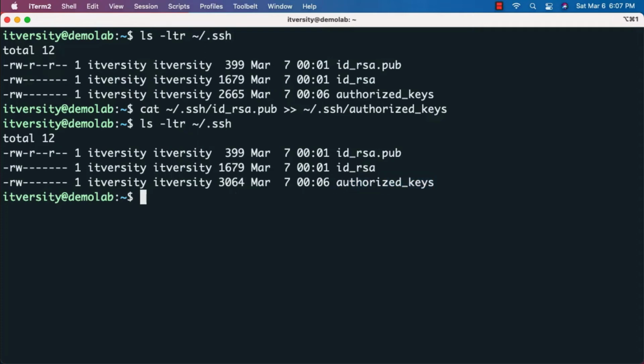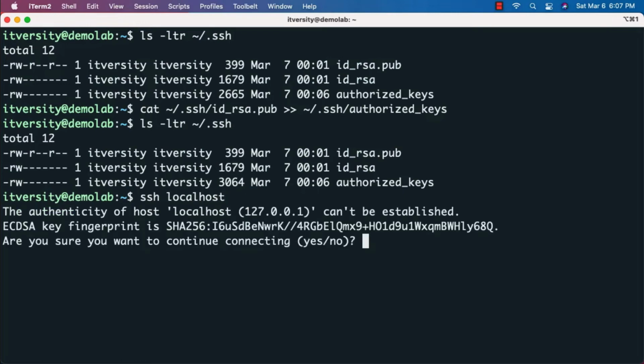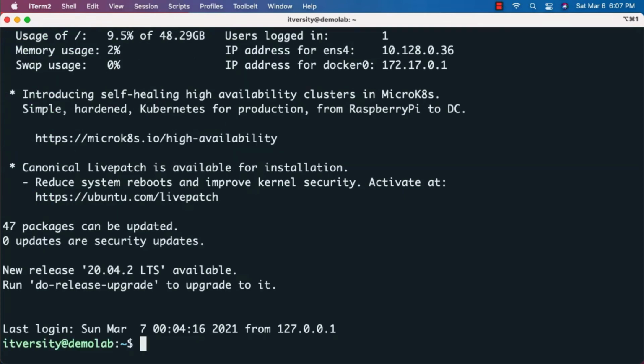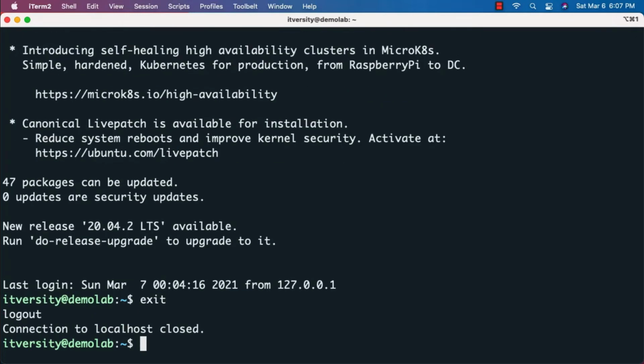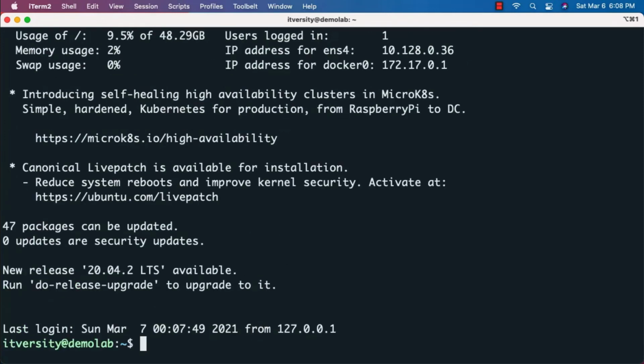To validate whether it is copied successfully or not, you can say ssh localhost like this and hit enter. It will prompt you like this for the first time. You just have to say yes and hit enter. Now it has launched another session using the same user on the same host. You can see it here. If you exit, instead of getting out of this machine completely, it is going back to the previous session. From this session, we have got into another session using the ssh command. You can also say ssh itversity@localhost like this to confirm that you are able to log in using the user on this machine without entering the password.